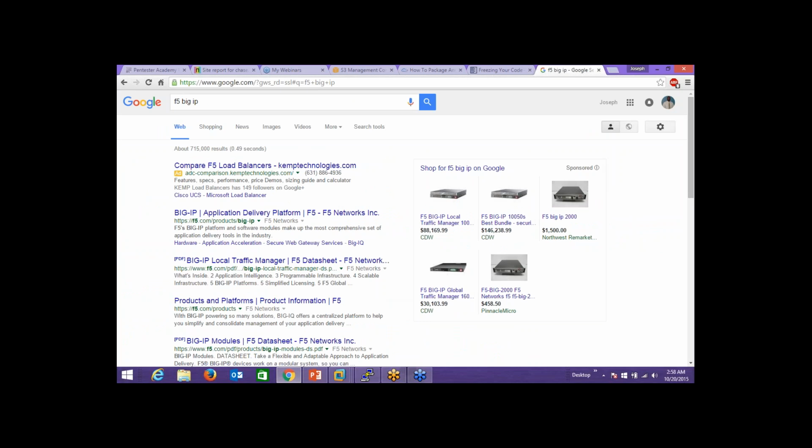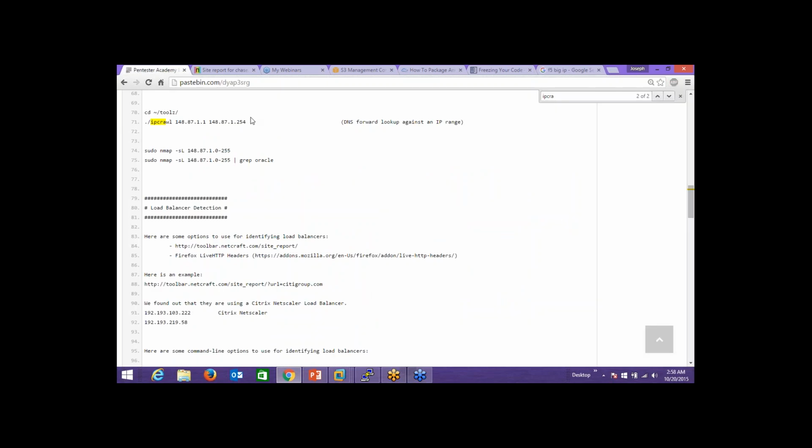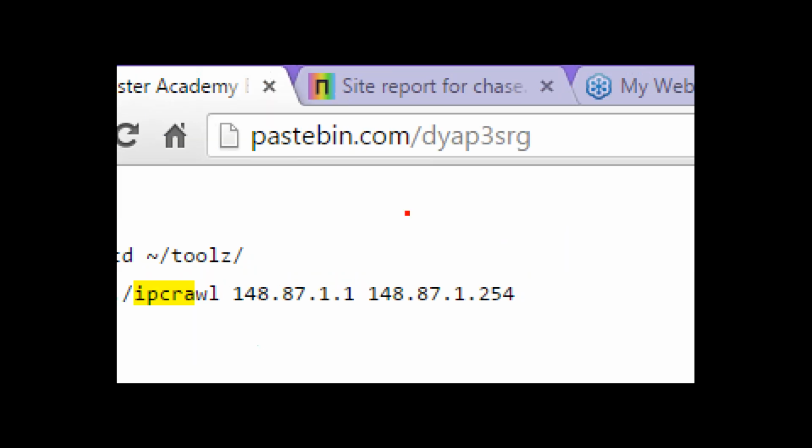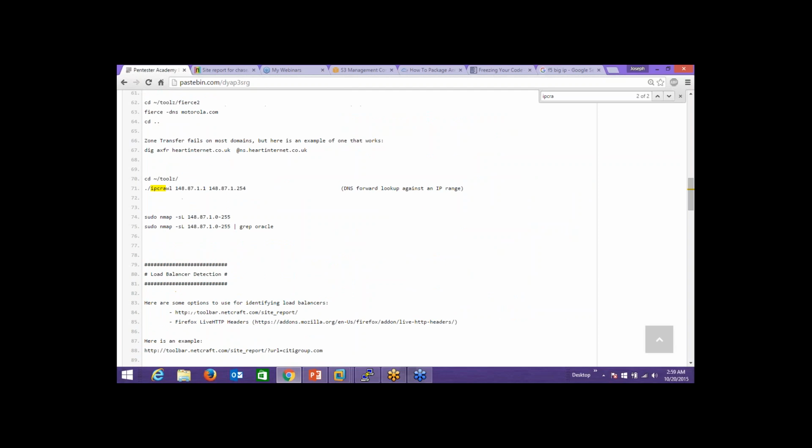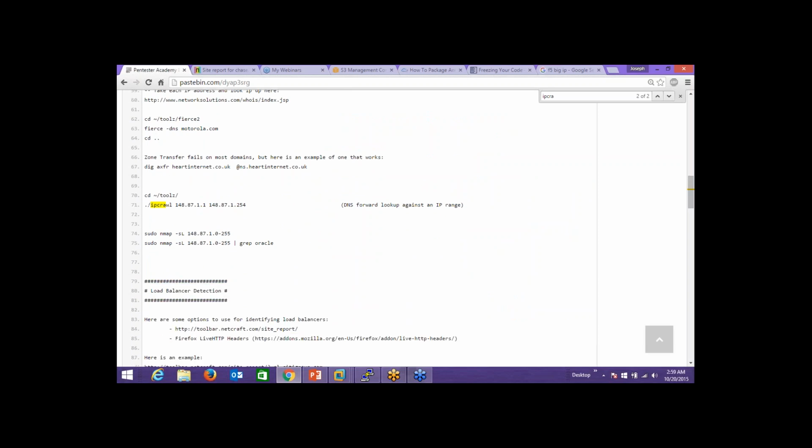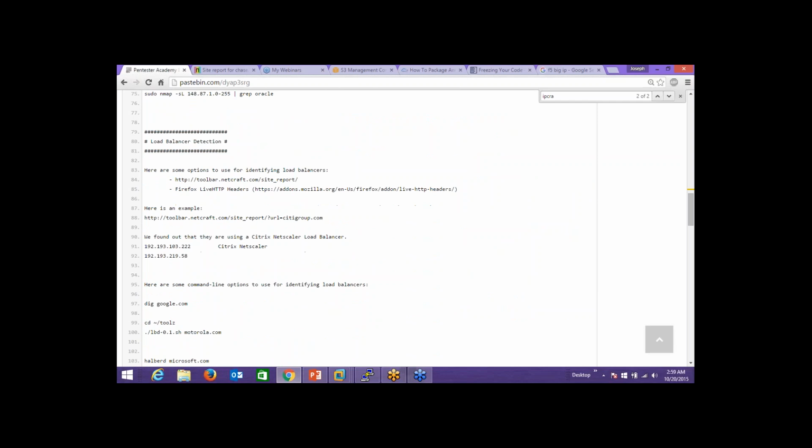Now, I like using this as one way to figure out I'm up against a load balancer, but there are a couple of other ways as well. And by the way, if you want to follow along with the commands that I'm using, this is a pastebin I made for Pentester Academy: pastebin.com/DYAP3SRG. This is where all these commands that you see me typing are coming from. Another one that I like is Live HTTP Headers. I'm not going to show that right now, but I really do like that.